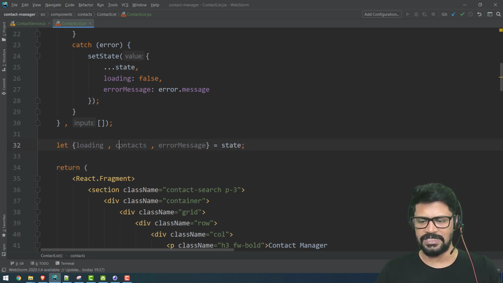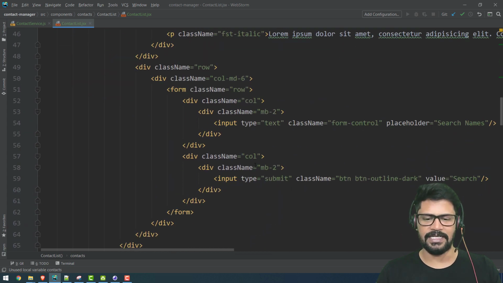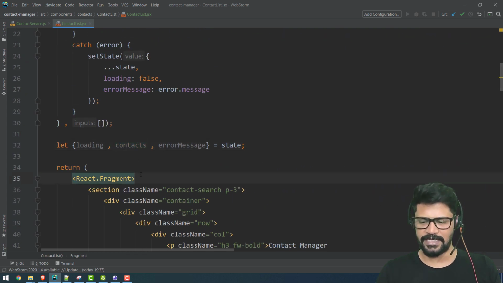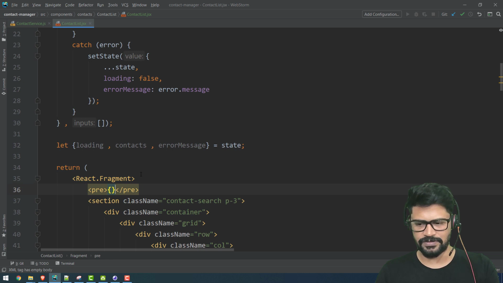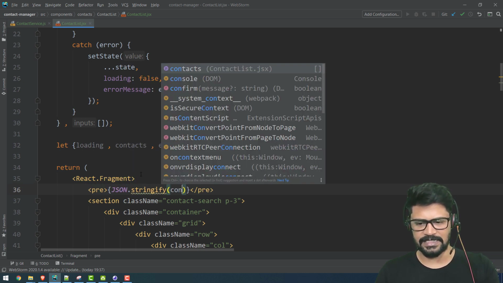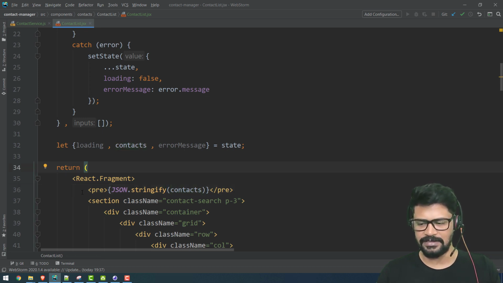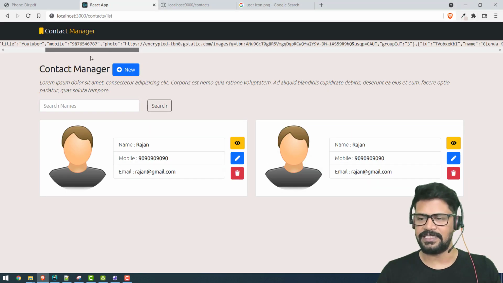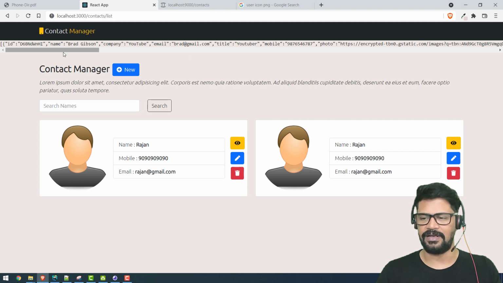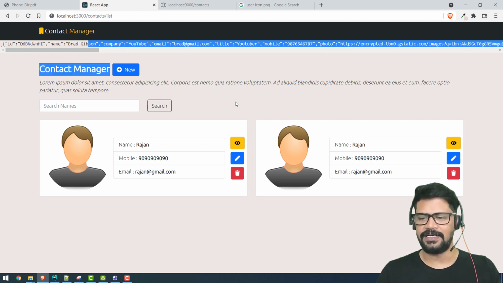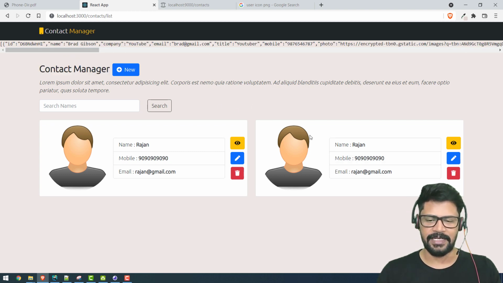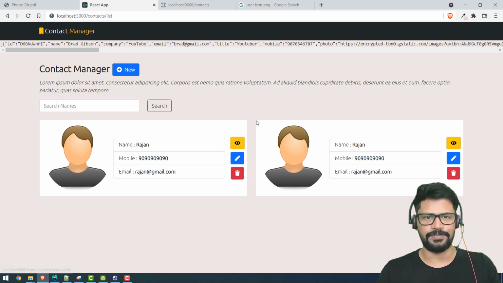Okay, so these contacts you have to loop through and display. So can I have a pre-tag once, just to showcase your data. JSON.stringify of contacts, so you can see that actual data on the UI. Just a pre-tag for the time being so I can see the data. See, the actual data has come from the server, this one with ID and all. Okay, so this particular data I have to display, I mean connect with these cards. You have to loop through.